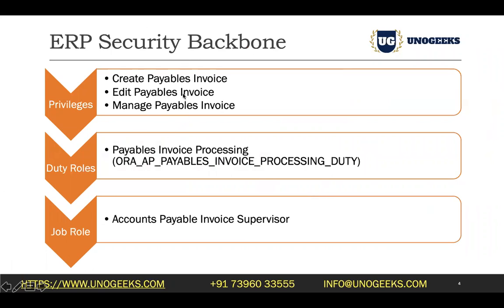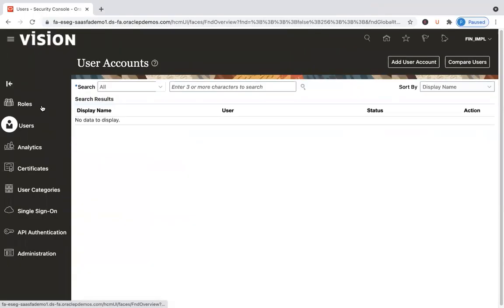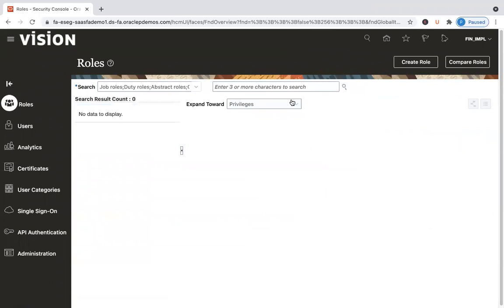You have privileges, thousands of them created by Oracle out of the box, and those are grouped into duty roles. Again, you have plenty of them given by Oracle, and those duty roles are also assigned to job roles. And you again have thousands of job roles given by Oracle. What we normally do is, very rarely do you come across a requirement to create a new job role, especially when you do a BIP report. If you register a BIP report as an ESS job, and you want to give access to your ESS job to a different user to be able to submit it, that's when you would create a custom role.